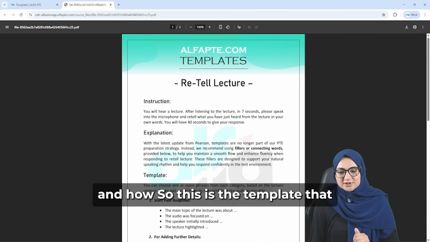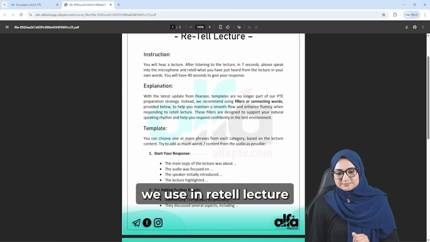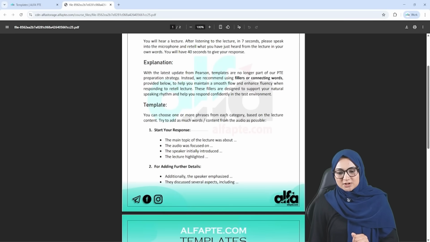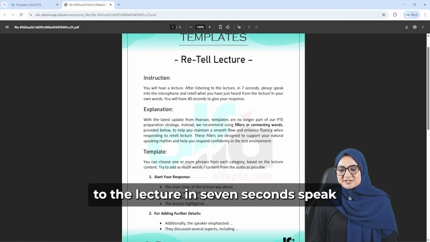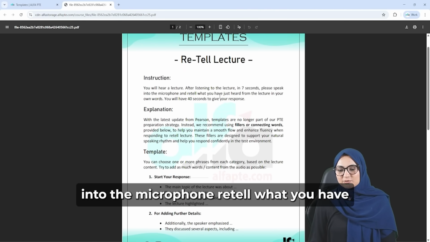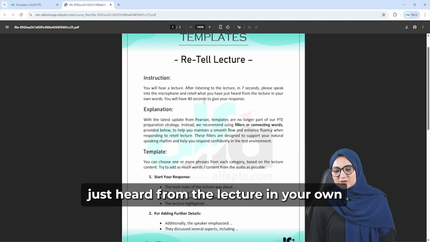So this is the template that we use in Retell lecture. You will hear a lecture. After listening to the lecture, in 7 seconds, speak into the microphone, retell what you have just heard from the lecture in your own words. 40 seconds to give your response.